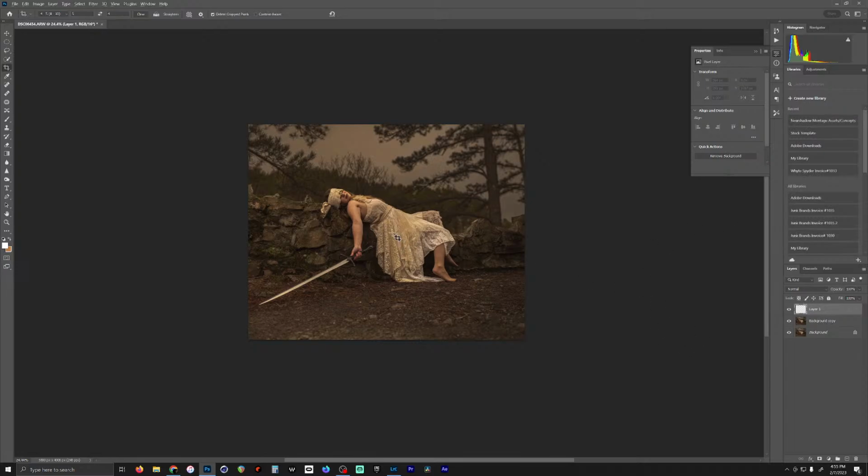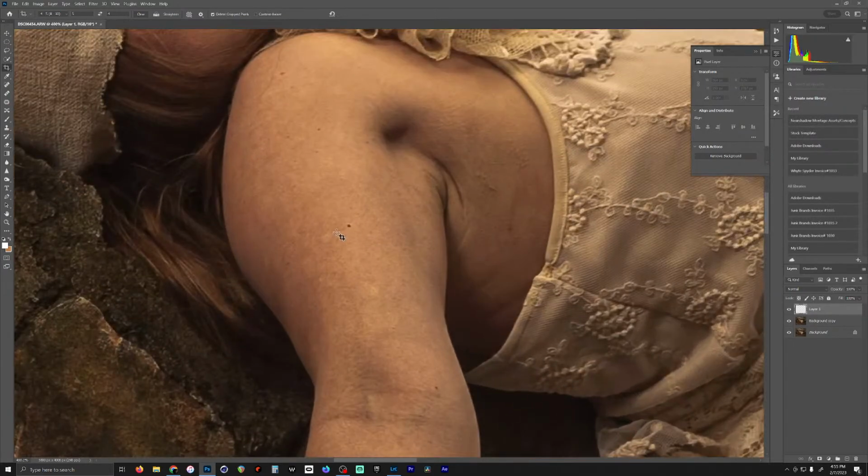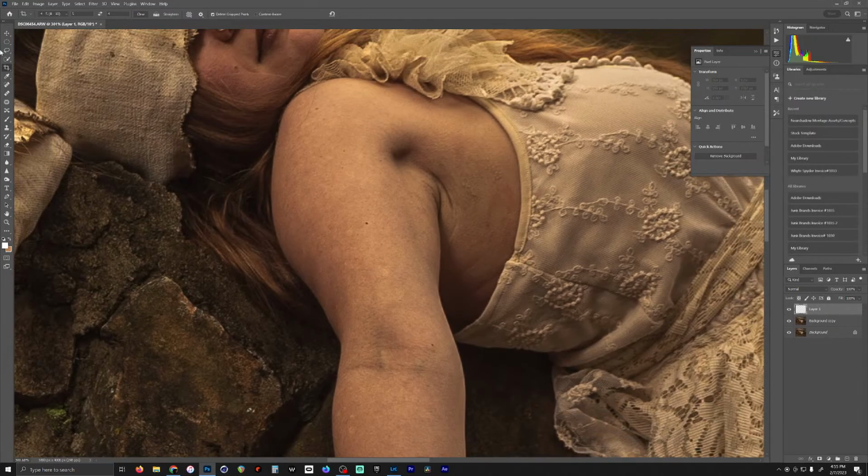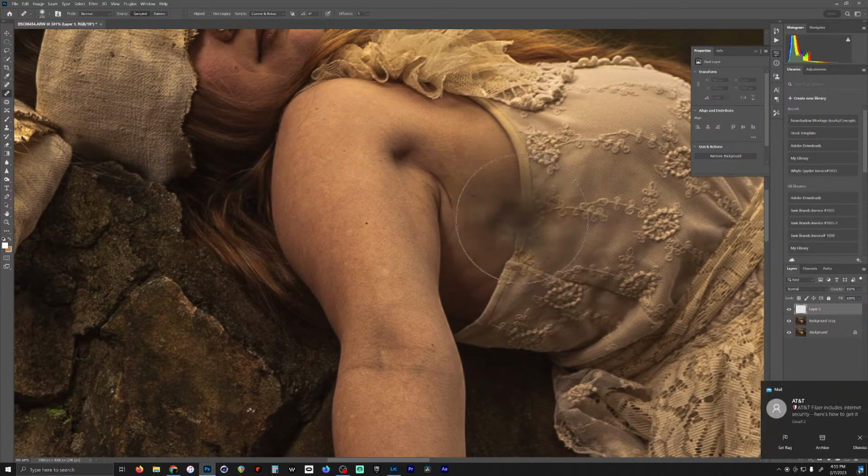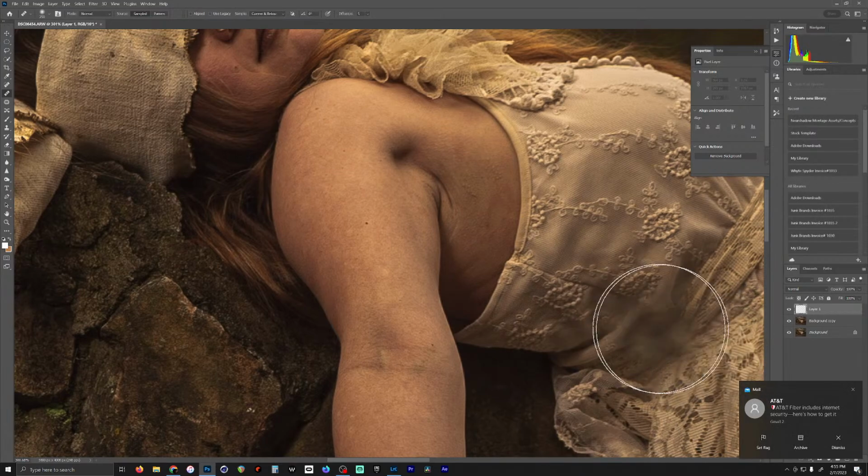Okay. So next what I'm going to do is get rid of blemishes or things that just aren't appealing to the eye. There's not going to be a whole lot of things going on.